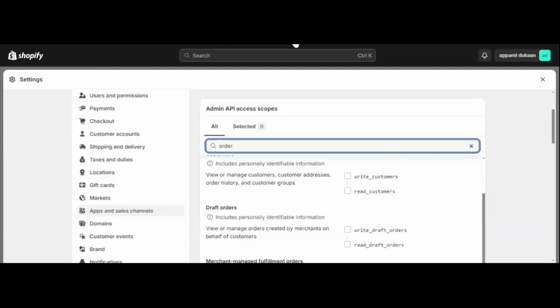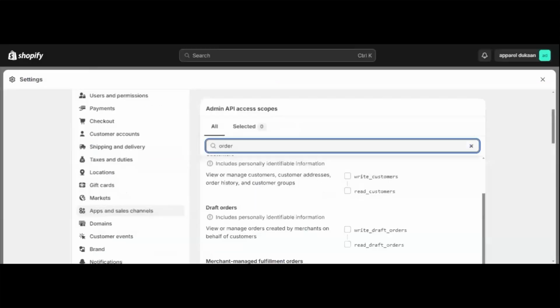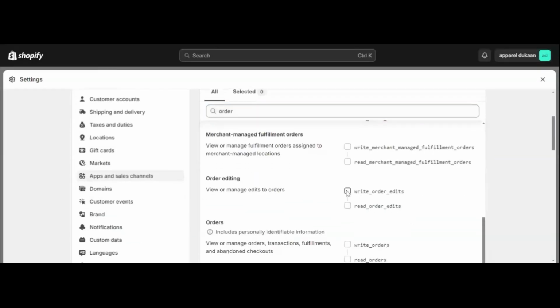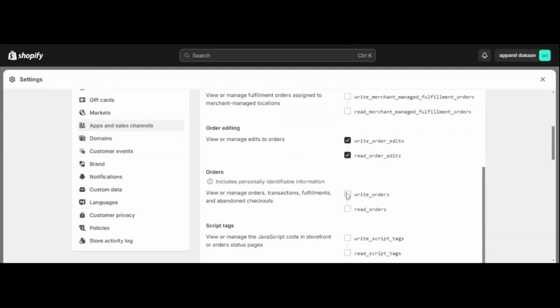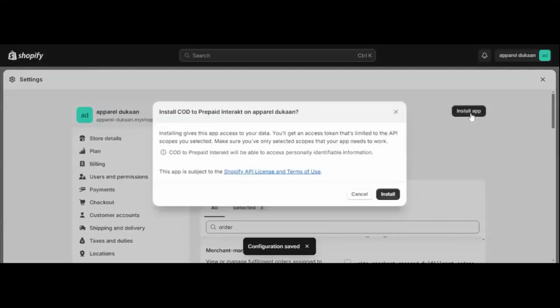Right, so this is something that we have mentioned over here as well in the notes section, that you have to enable write order edits, and read order edits, and you have to enable the scopes which says write orders and read orders. All right, so over here we have write order edits and read order edits, and write order and read orders. Right, so once this is done, you have to click on save. Once you click on save, once you have added the scopes, you click on install the application.